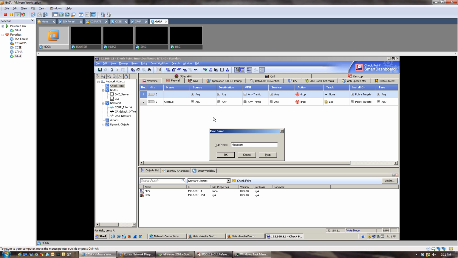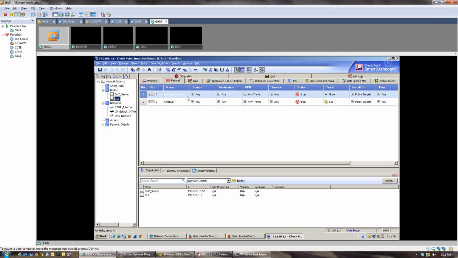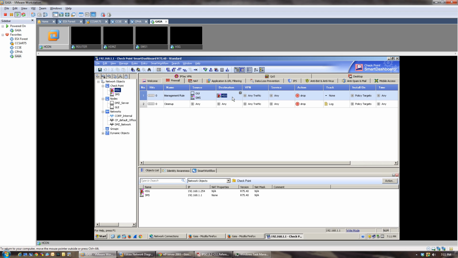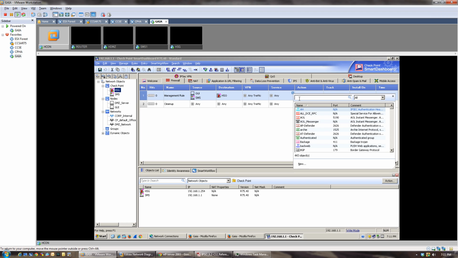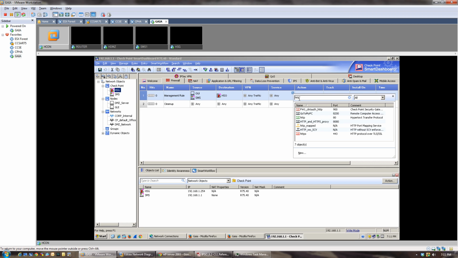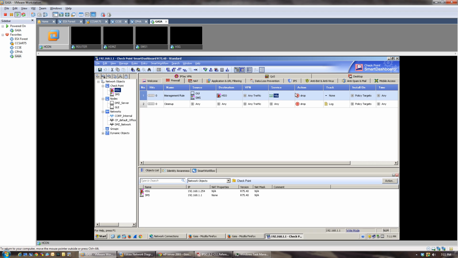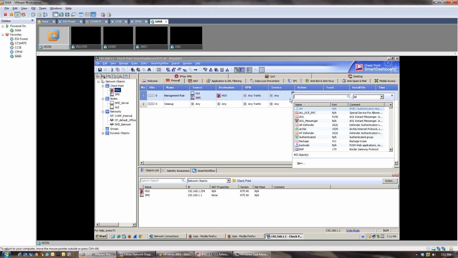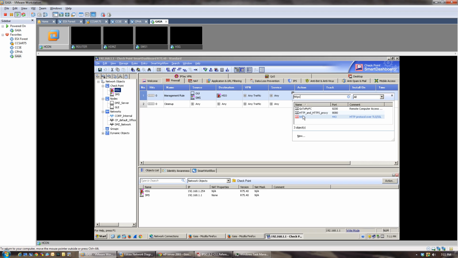This is going to be the management rule, if I can get the spelling right. The management server should have access. This guy should have access to this, and the SMS server should have access to the firewall, and the service should be HTTPS. Yep.